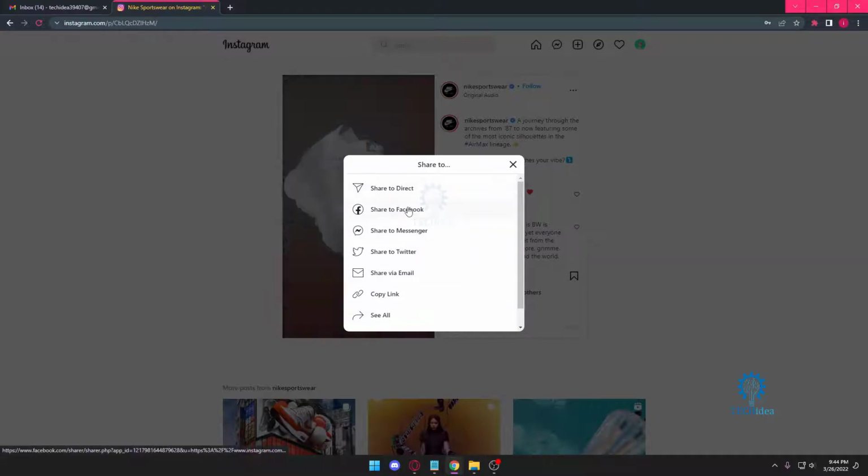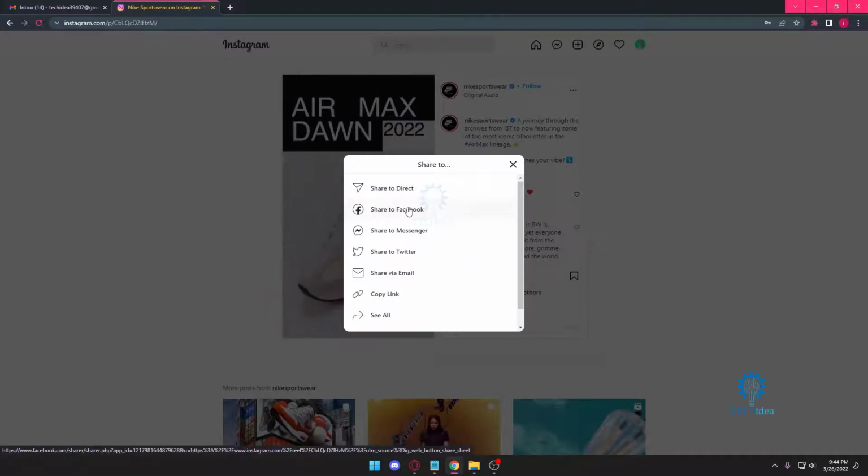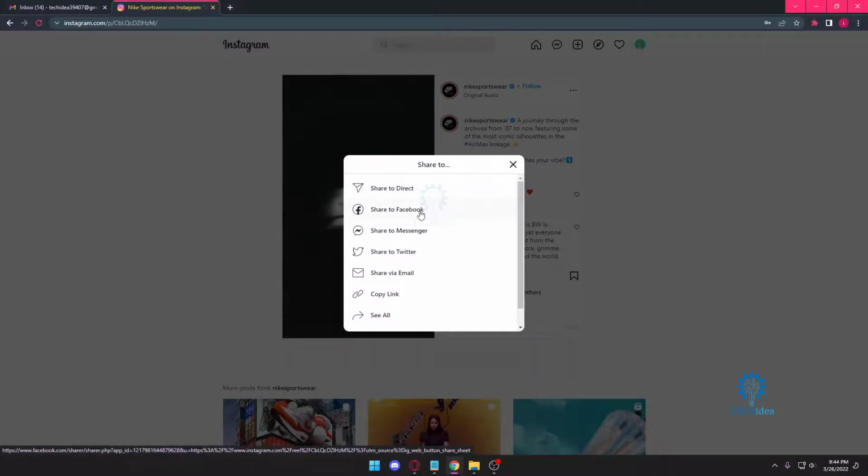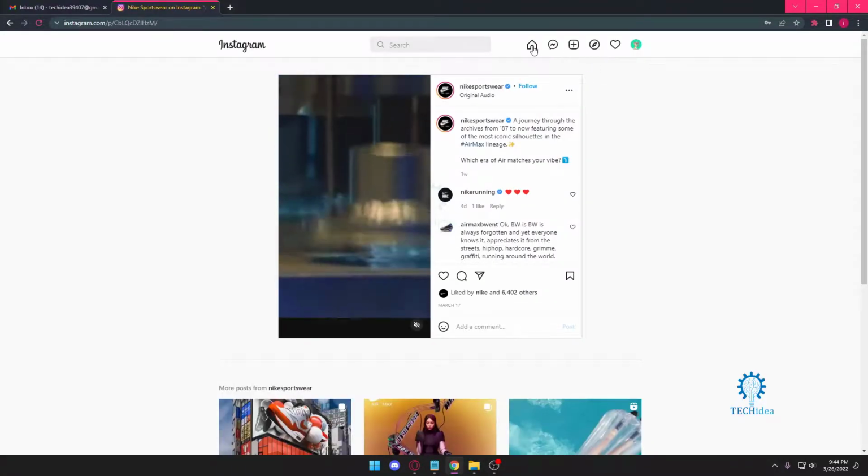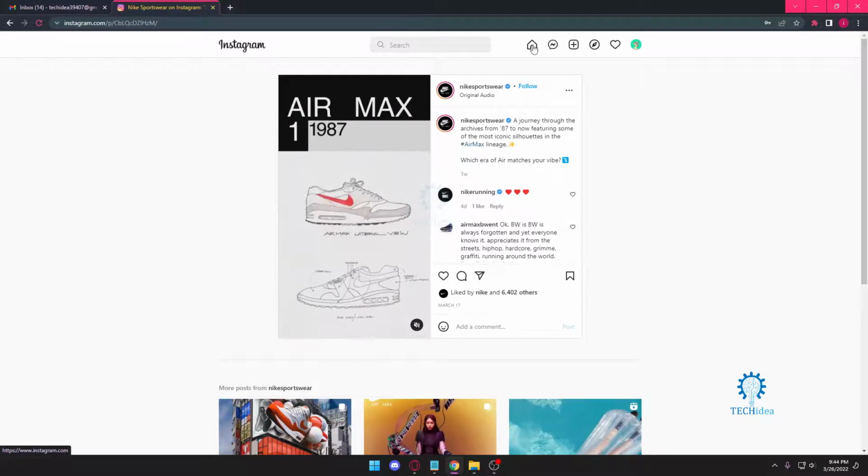If your Facebook is linked with your Instagram, you can directly share this to your Facebook. But since I don't have it linked, I won't be able to show it to you, but it's as simple as that. This is how you basically share posts on Instagram.